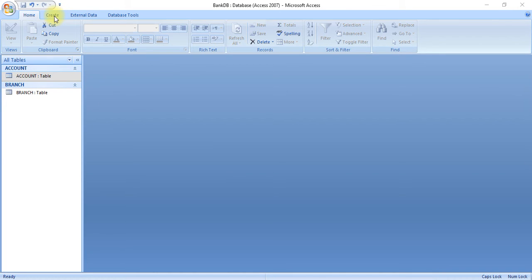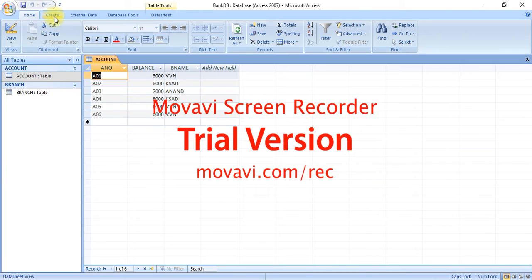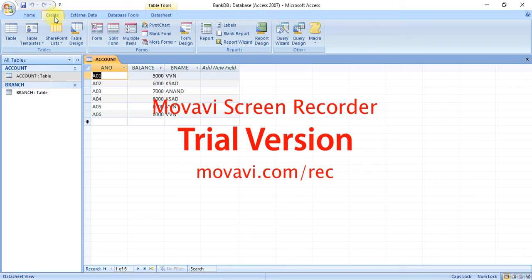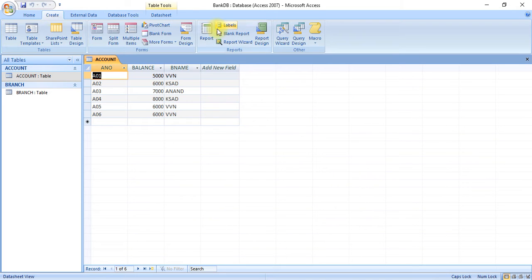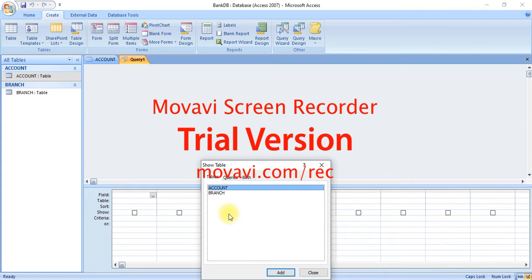First of all, open the table and click on the create tab. Click on the query design. On this show table window, all the tables of this banking database are there.